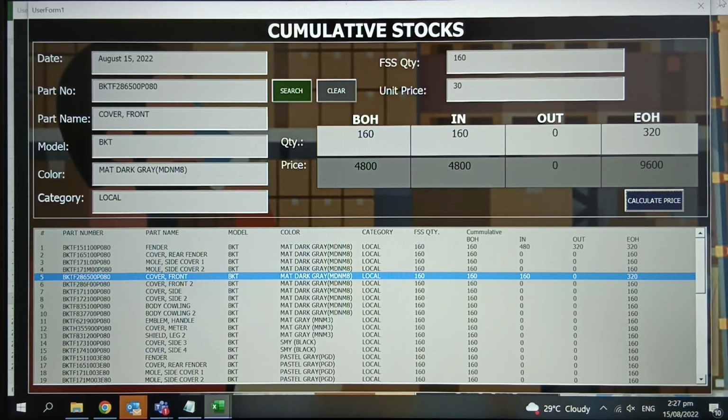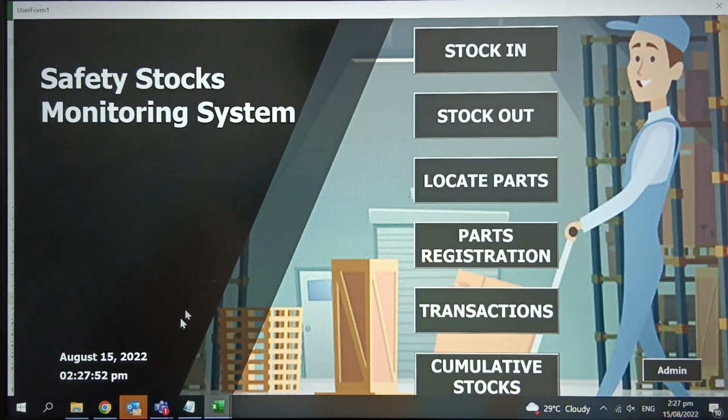It is very significant to the user and also to the reporting of our safety stocks. So here is the safety stocks monitoring system. Thank you.